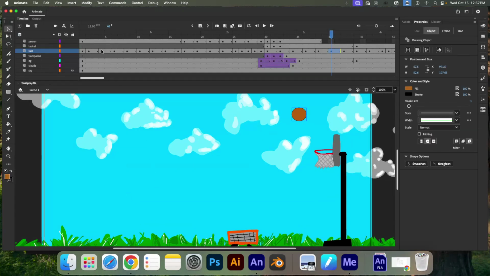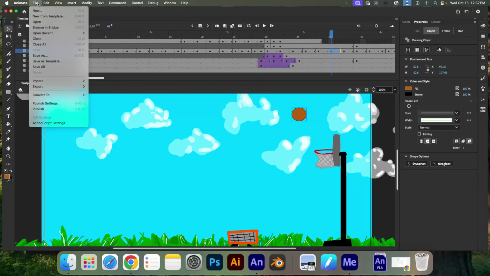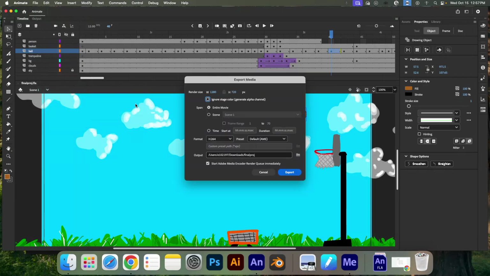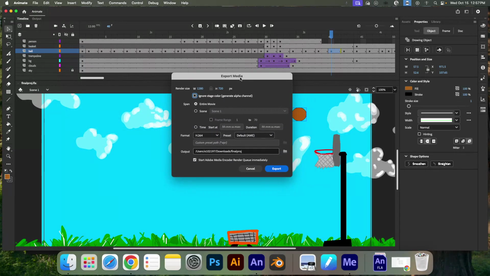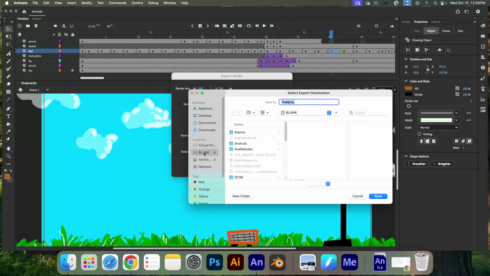Alright, the next thing you're going to do is you're going to go to File, hover over Export, and this time instead of a GIF, you're going to do Export Video Media. This pops up right here. You don't have to change anything besides the output. So I'm going to click on this folder here and just make sure that it goes into my USB and not downloads or a random place that Animate selects.